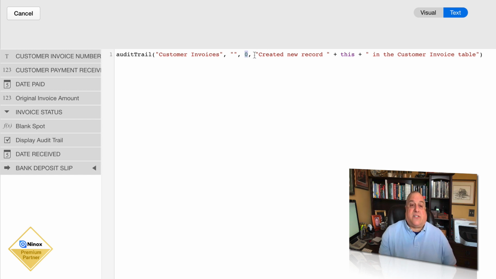And then I pass the 4th and final parameter, which is a concatenated text string consisting of 3 segments. The hard-coded text, created new record, the Ninox function this, which refers to the ID number assigned to this new record, and the third segment, another hard-coded piece of text in the customer invoice table. Created new record 1, 2, 3, 4, 5, 6 in the customer invoice table.